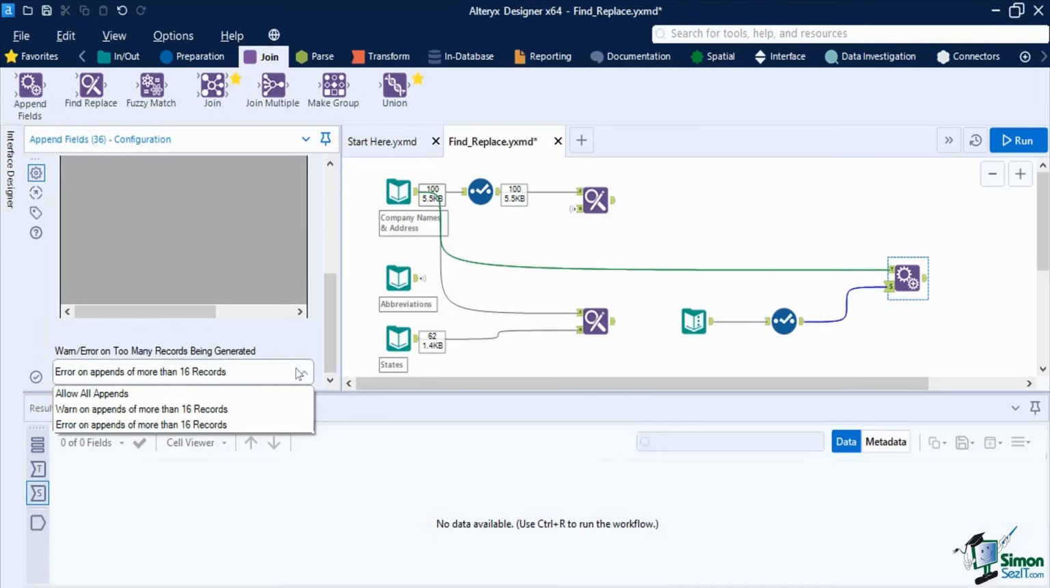If more than 16 records are in the source file, S input, a warning is reported and the workflow continues processing. Error on appends of more than 16 records. If more than 16 records are in the source file, S input, an error is reported and the workflow stops processing. We will set it as allow all appends since we wanted the year 2019 and 2020 to be attached to each record, and we will not make any further changes in its embedded select window.